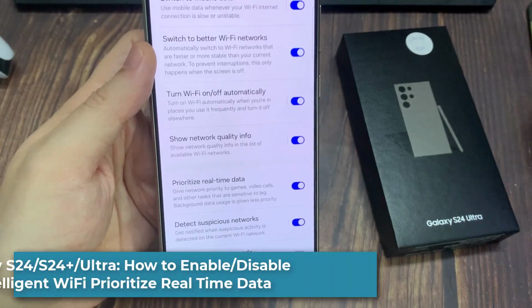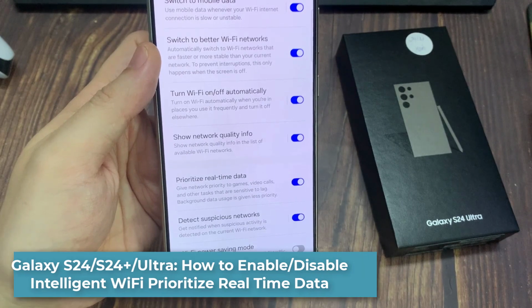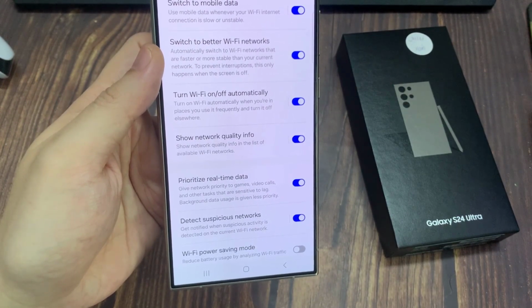Hi everyone. In this video, we're going to take a look at how you can enable or disable intelligent Wi-Fi prioritize real-time data on the Samsung Galaxy S24 series.